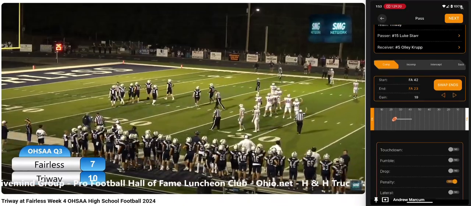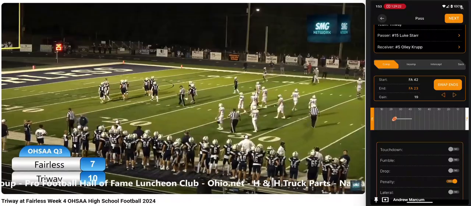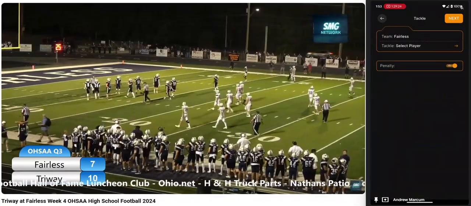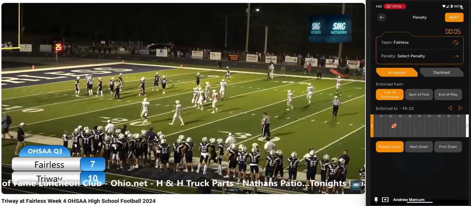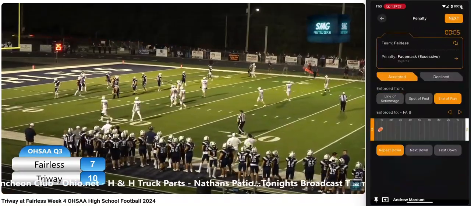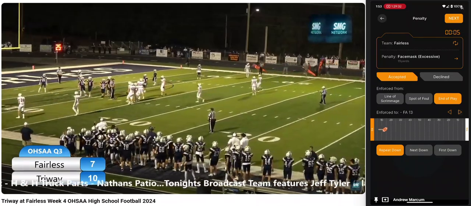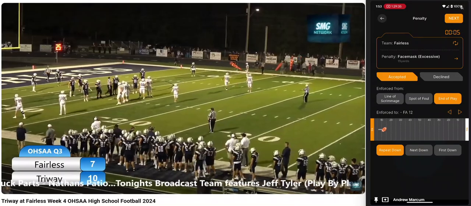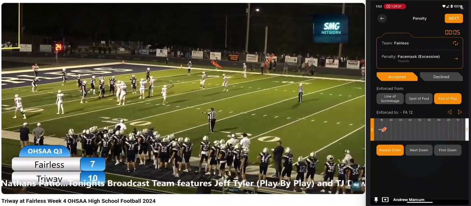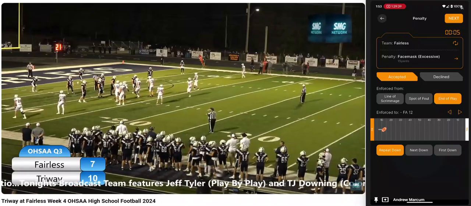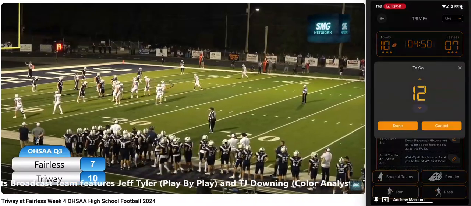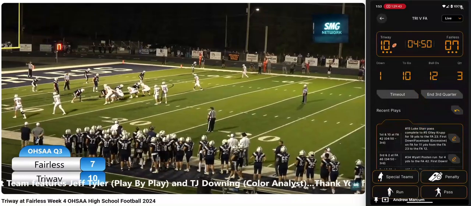I have the penalty box checked here. Face mask on Fairless, excessive from the end of the play. Notice mine says to the 8-yard line. I can back this up to the 12-yard line right here. Next, I'll just bump this down to 10. The 1st and 10 from the 12.